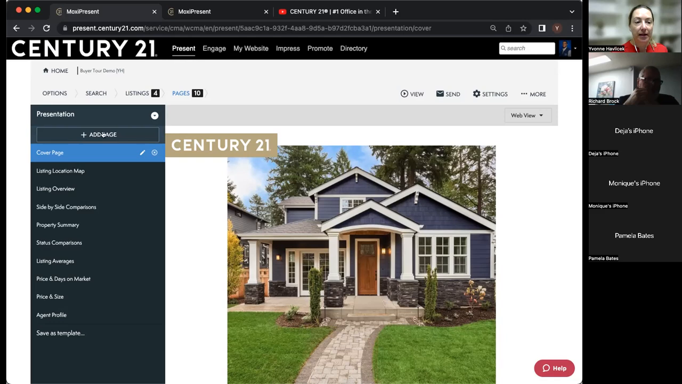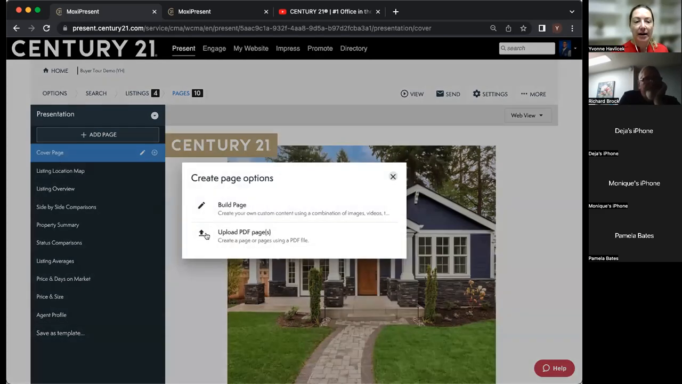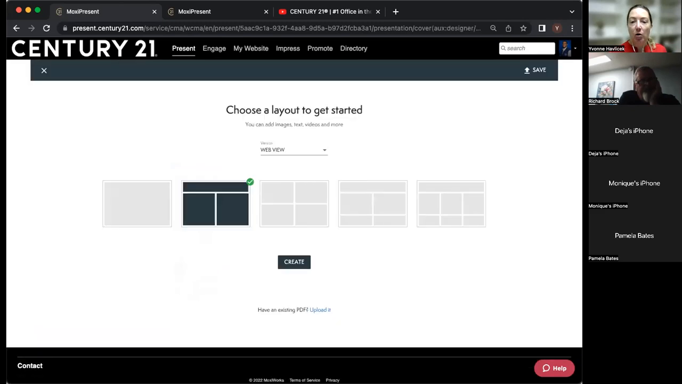And so I'm going to start by clicking on Add Page. And I have the option to add from the library, or I can create a new page. So I'm going to create a new page, and you can either build the page from scratch or you can upload PDF pages. So I'm going to select build page. Now, all of these layouts you see here are available for you to use. So imagine the options. You can have a title with 2 sections or 4 photos. All of these creative designs are set up for you.